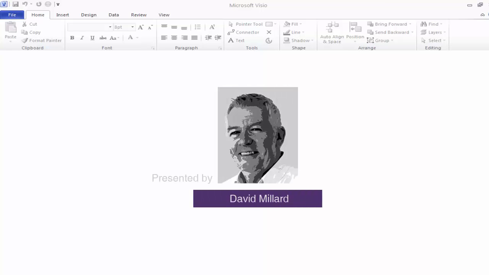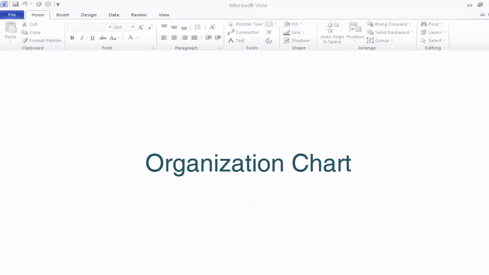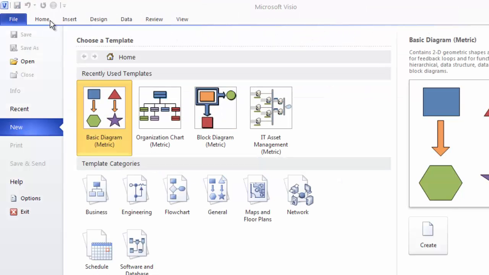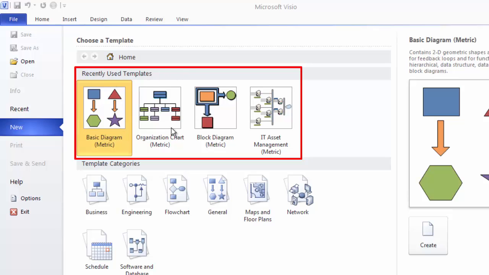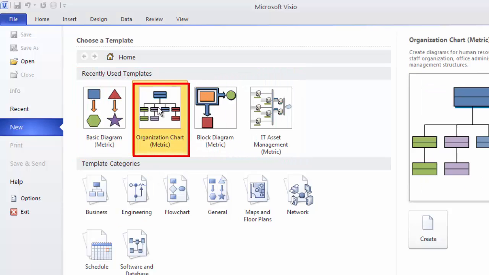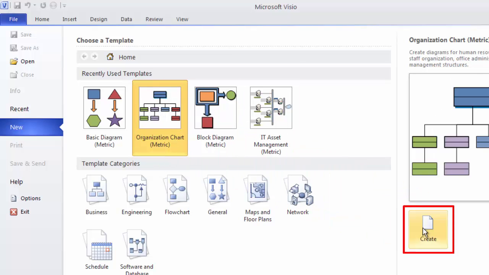Today we're going to look at another Visio 2010 tutorial, and I'm going to look at the organization chart. So in order to get started, I'm going to the File tab and I'm going to choose a template from the recently used templates category. I'm going to choose the organization chart with metric units, and over on the right hand side in the preview area I'm going to click Create.